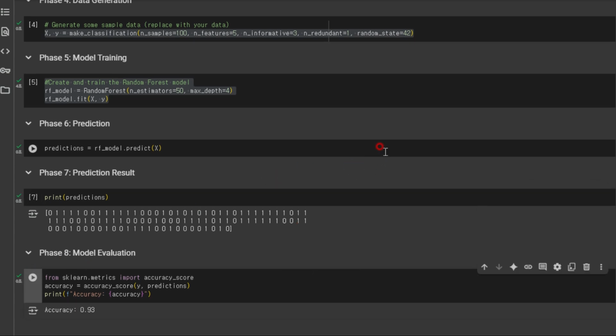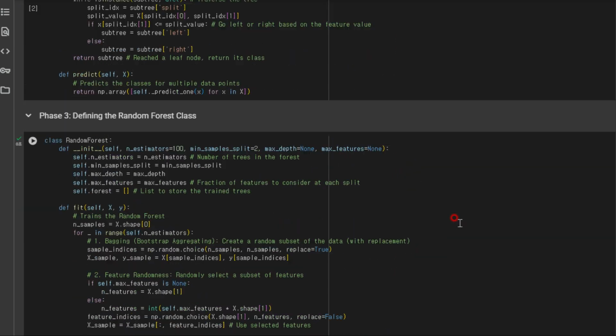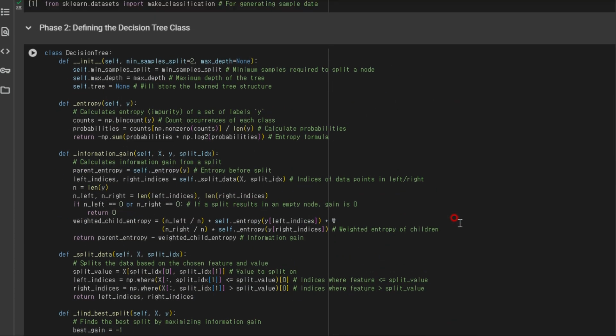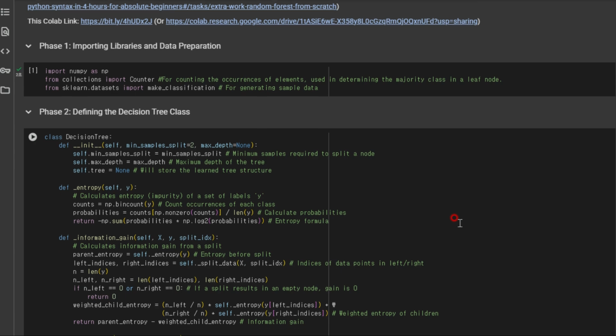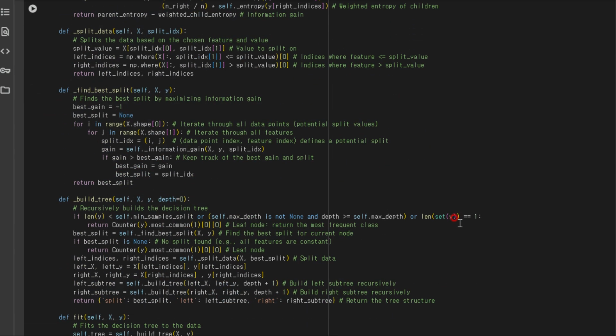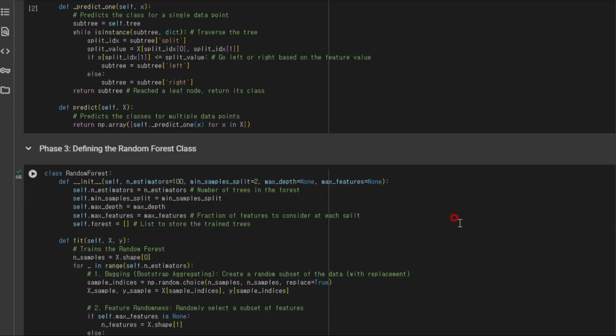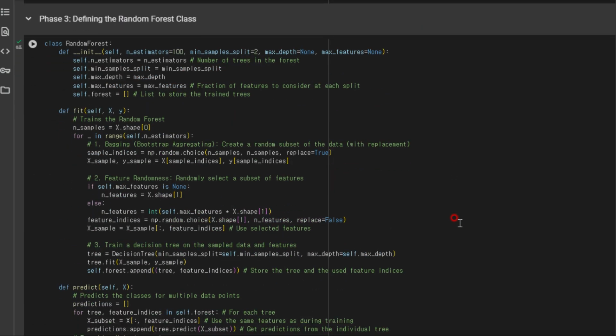To summarize, we first implemented a decision tree, which forms the foundation of our random forest. Then, we built the random forest by combining multiple decision trees. We trained the model on sample data and evaluated its accuracy. By using multiple trees and random feature selection, the random forest reduces overfitting and improves performance compared to a single decision tree.